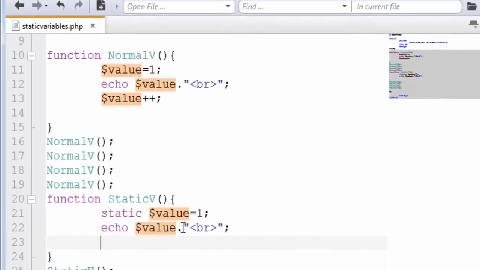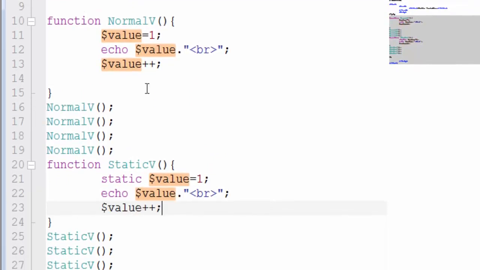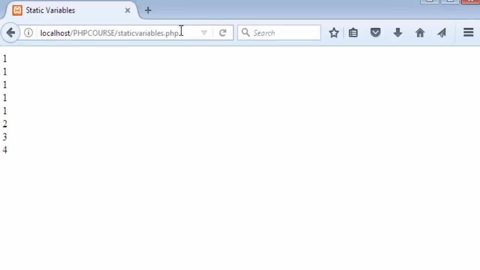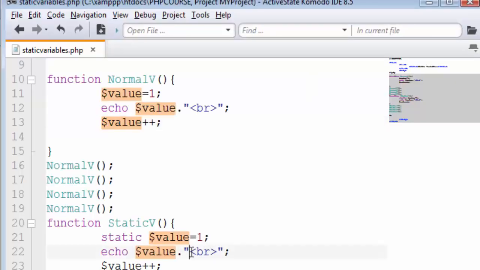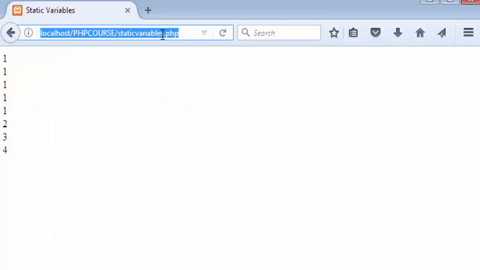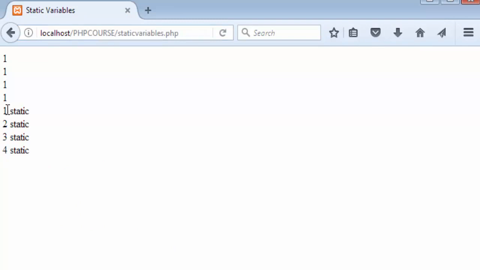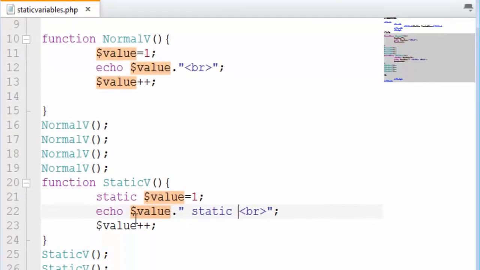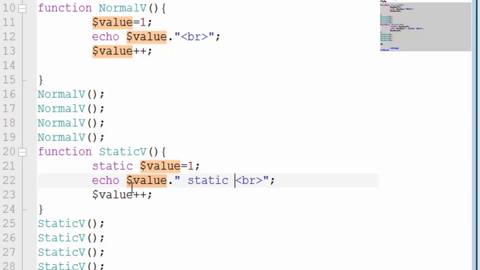So if I add here the increment value plus plus that we have right here, and now if I save this one out and refresh my page, then you can see we got 1 1 1 1, then we got 1 2 3 4. So let's make it static so that you can see. Refreshing it again, now you can see we got first time 1, then second time 2, third time 3 and 4. So it means that by making this variable static, this increment is working perfectly.